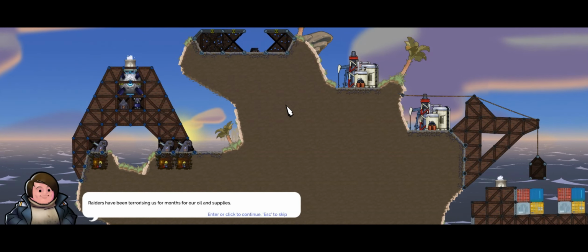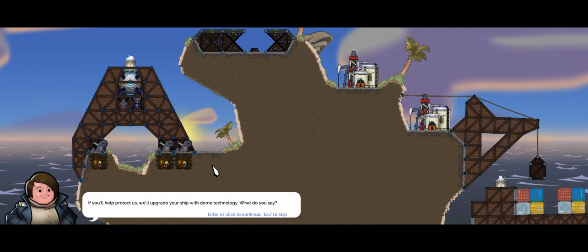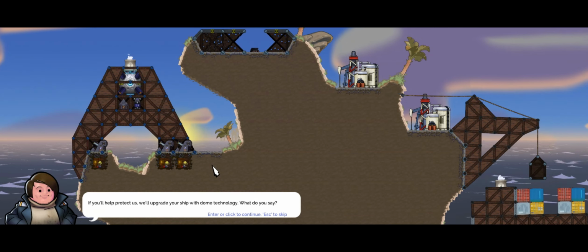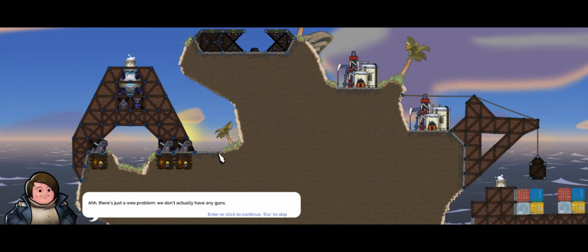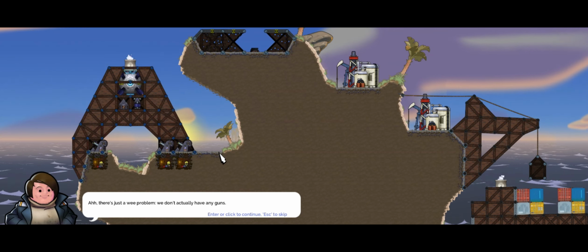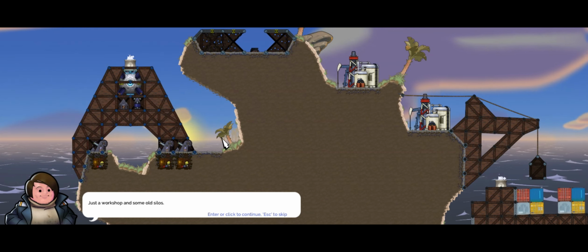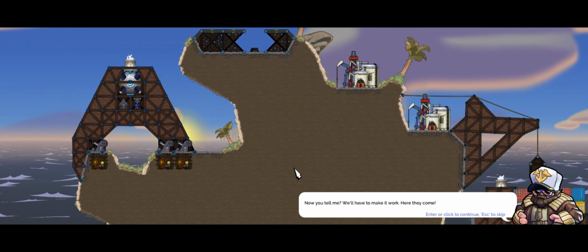Raiders have been terrorizing us for months for oil and supplies. If you help protect us, we'll upgrade your ship with dome technology. What do you say? You've got a deal. Show us where the guns are. Ah, there's just a wee problem. We don't actually have any guns. Just a workshop and some old silos. Now you tell me, we'll have to make it work. Here they come.